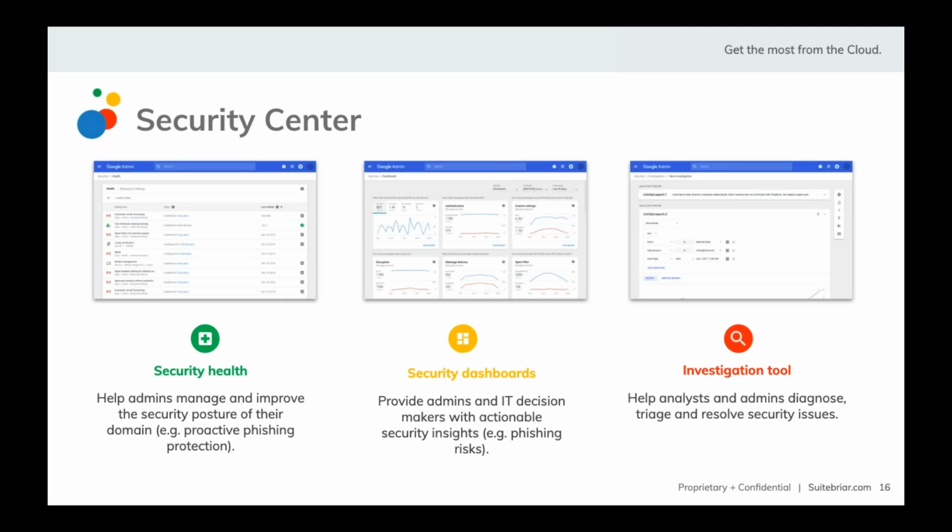Another key benefit of using Cloud Identity is you'll get these proactive and reactive features that are now available to you within the Security Center. So it's broken down into 3 separate areas, and we'll quickly touch on each of them.